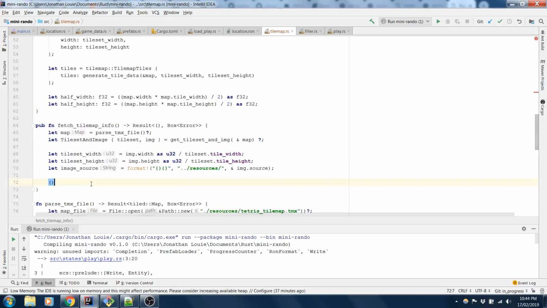IntelliJ is just going to step in and be like, "What are you doing? I'm here to help you. You don't need Rust Playground. You've got me. I'm your friend."